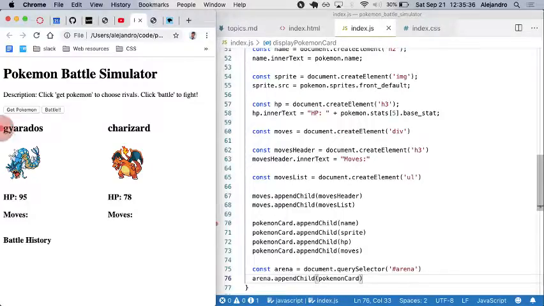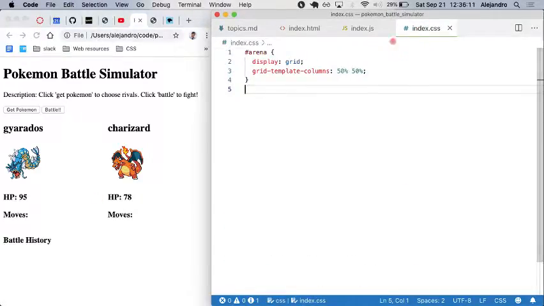Maybe it will be cool to capitalize this name here. Capitalize, but I'm not going to get to that. And yes, very simple. Yeah, grid and grid-template-columns 50 and 50.